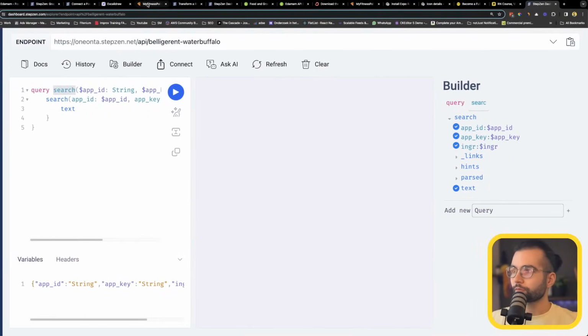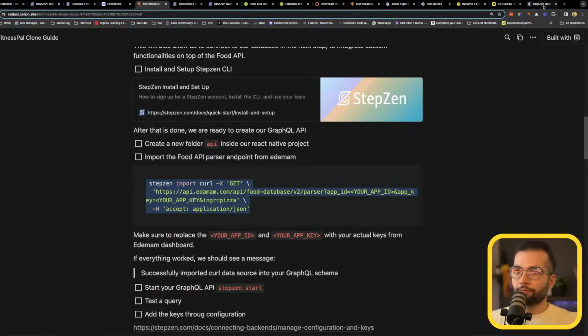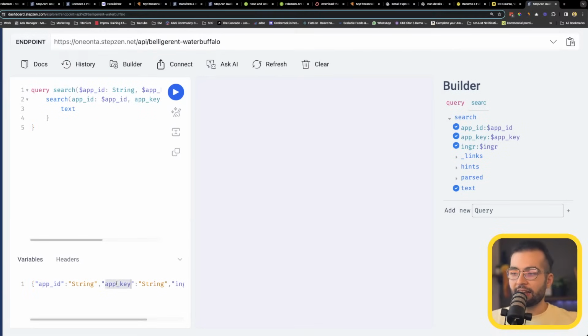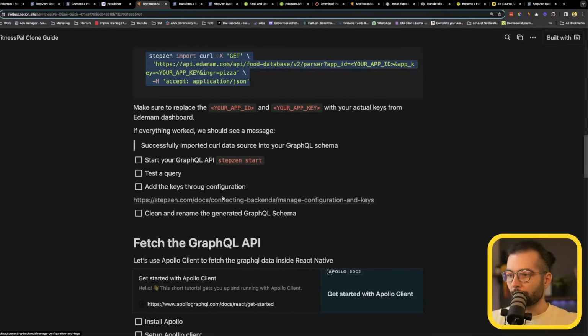Another thing that I want to do is I really don't want to have to send the app ID and app key always to my GraphQL API. I want my GraphQL API to know the app ID and app key and use it always. For me, from the client side, to only send the ingredients or the search query. To do that, I'm going to go back in my step-by-step guide. We're going to take advantage of configuration files on StepZen and send the keys through this configuration file.